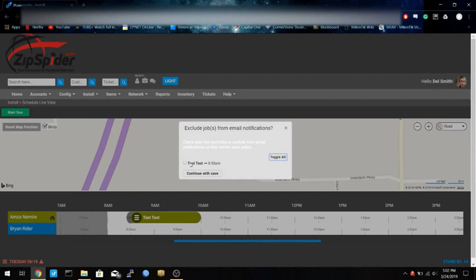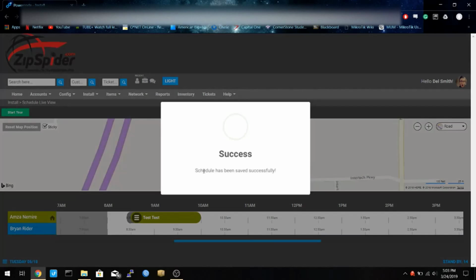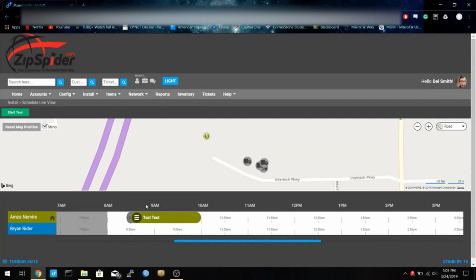Here it'll pop up if I want to email the person, if they have an email address on file. By default, it'll send out a very simple email, just saying the date and time that we have an appointment scheduled for. If we don't want to send that, we just check that checkbox, and then hit continue with save. So right there, we successfully added a new customer to Powercode. We went through the account, and we actually scheduled a job for an installation of service for that customer.